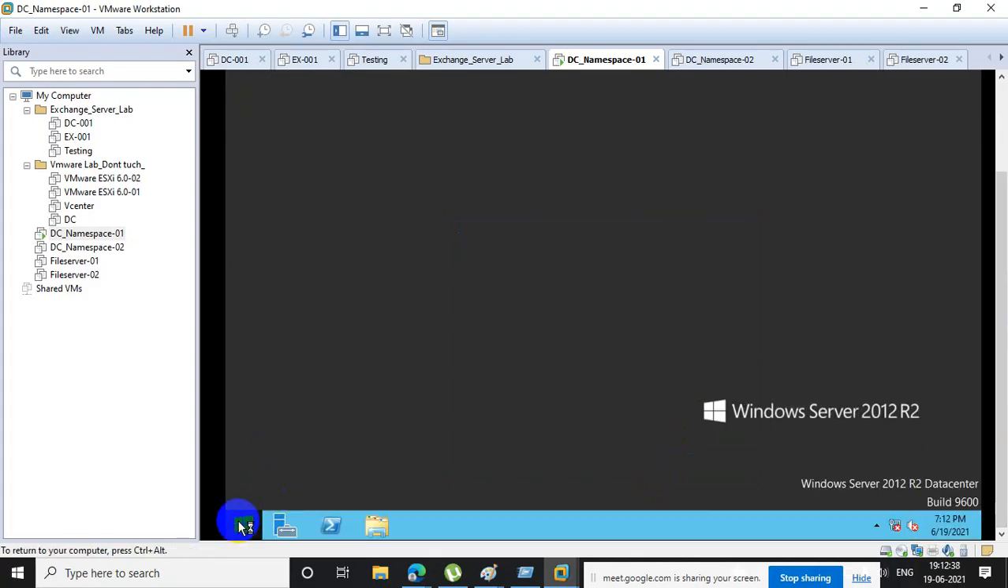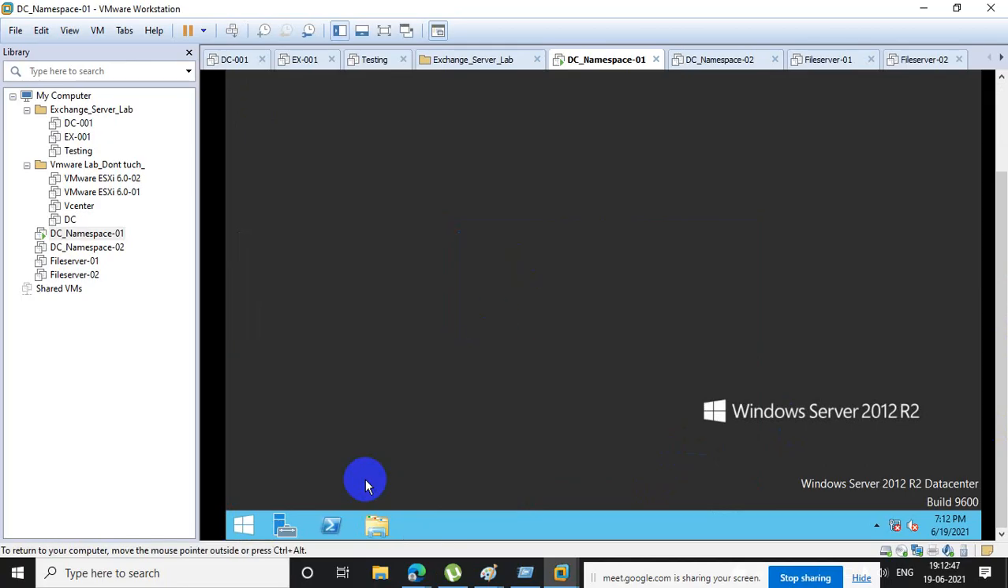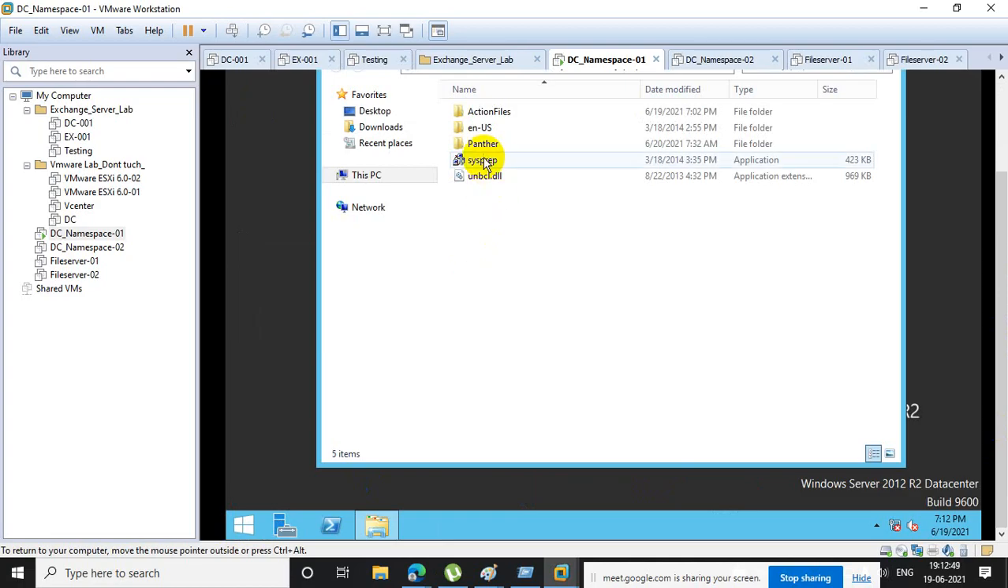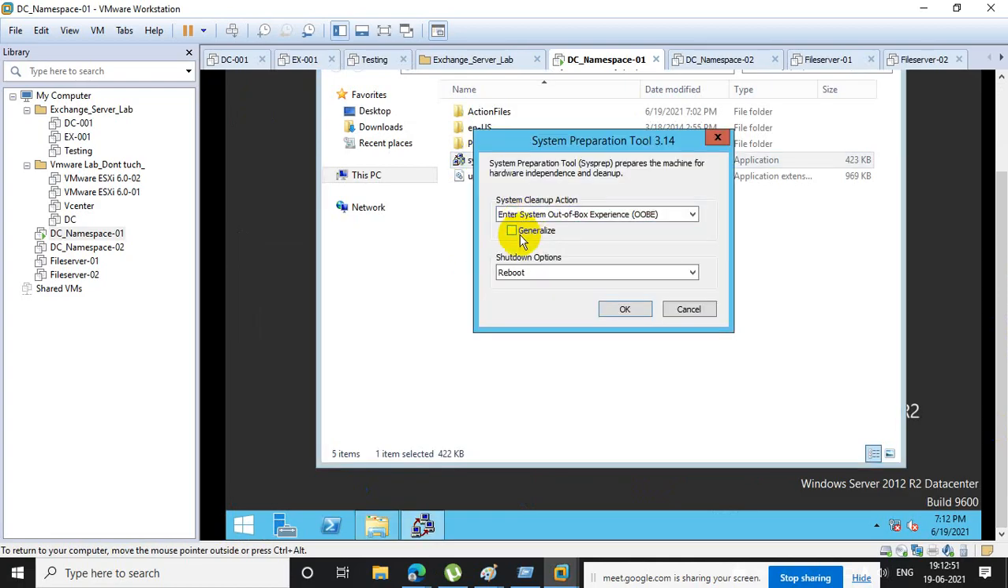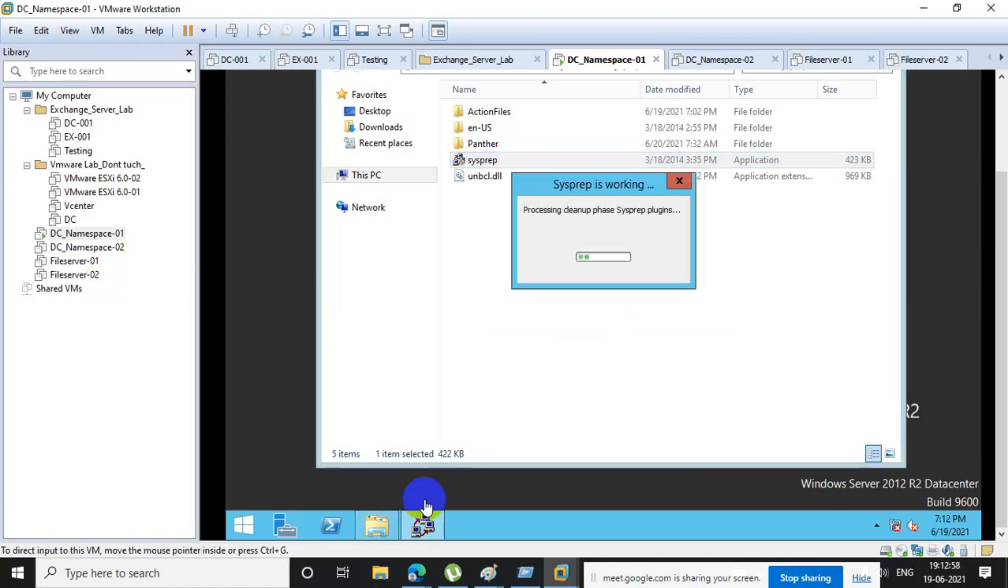Just run and do sysprep. You want to make them in the same network? Obviously, all in the same network. All will be working in the same network.